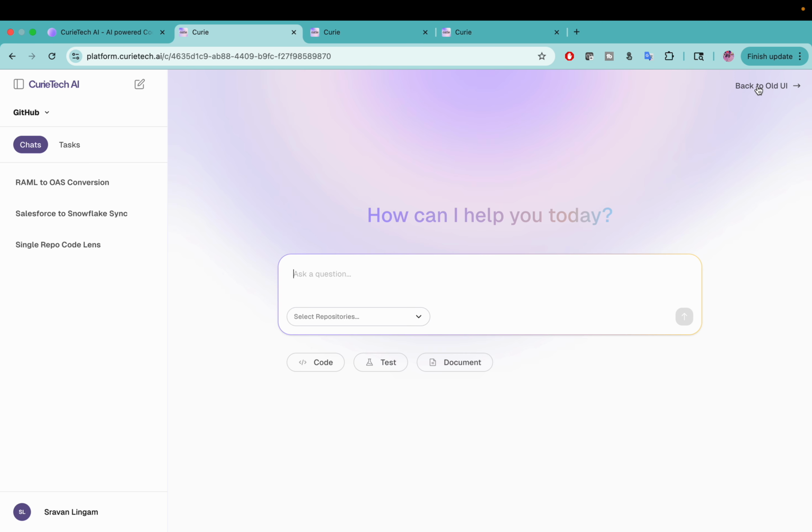If you click on new UI, now there is only one stop place where you can post your question, and CurieTech AI in the backend decides which agent it has to use, and it will do all the work that is required for you. You don't have to decide which agent you need to choose. So this has become simpler and smarter now to identify your prompt. It will process your prompt, route it to the respective agent, and give the appropriate response.